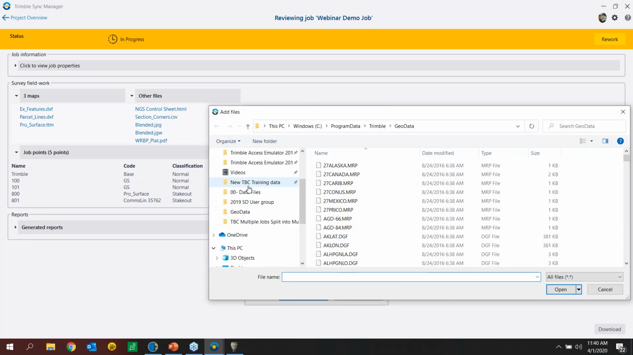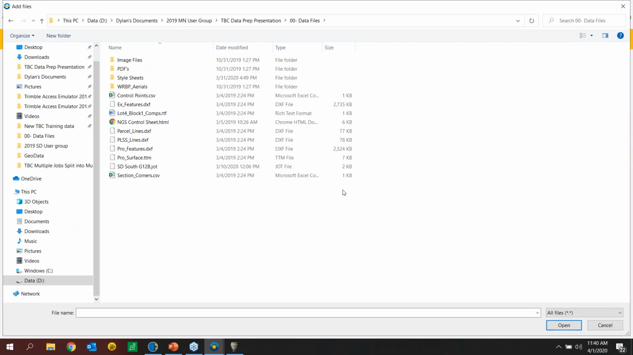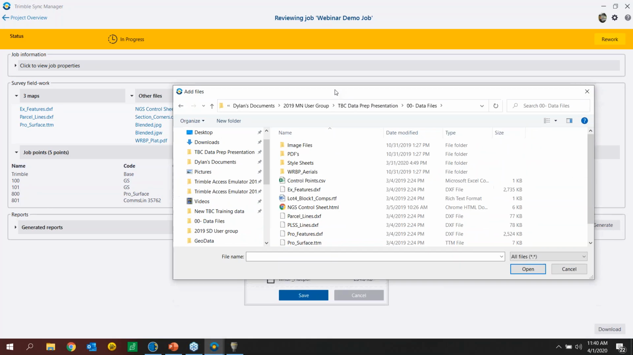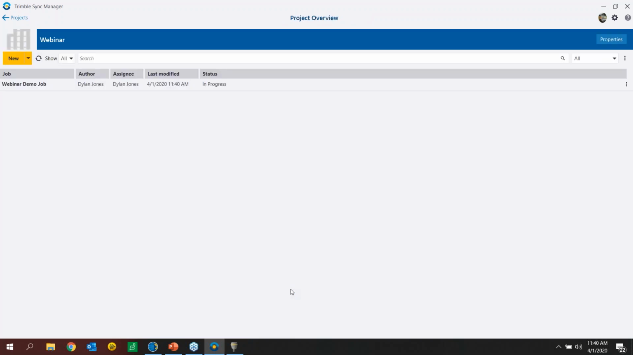So I'm going to hit the plus button. I'm going to go up to my data files for this project. And just for example here, oops, I'm sorry. Let's see. I'm going to add in these control points. So the CSV file, I don't think I added that originally. So I'm going to add that in now. Hit save. And so what should happen is Dylan should see an email with that comment, and then now it switched it back to in progress. If in fact it had been fieldwork complete already previously.